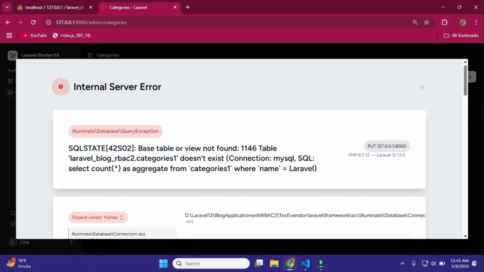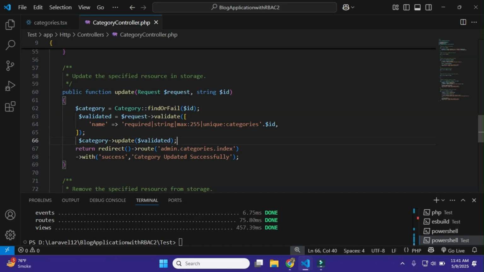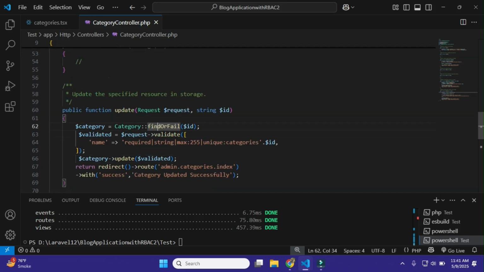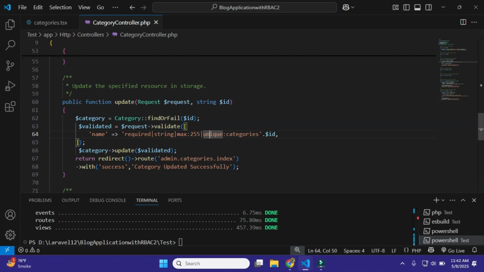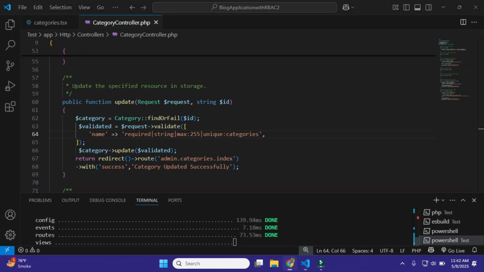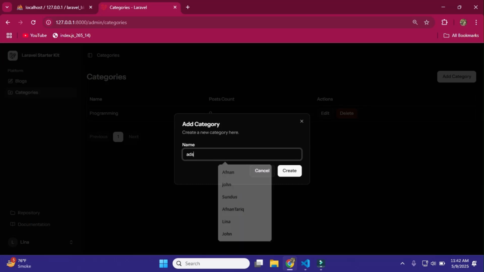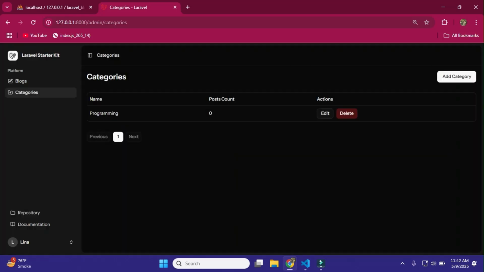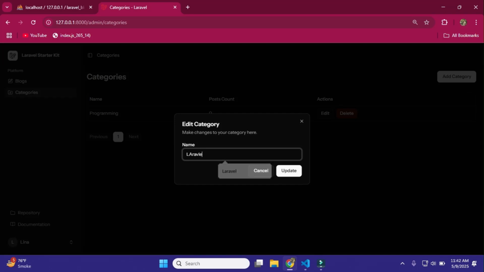It is again saying category name, category RBAC, category dot one does not exist. So here I think we made a mistake in this function. So I need to remove this dot id also. Okay, so just save it again, and then optimize it, and just go here, and now I'll simply update it again to Laravel, just this.